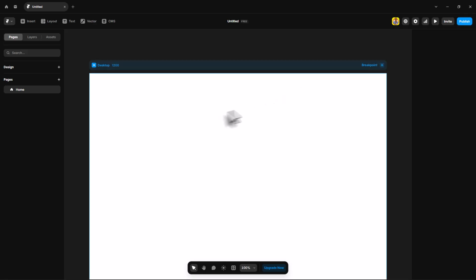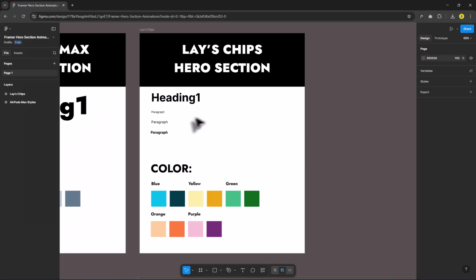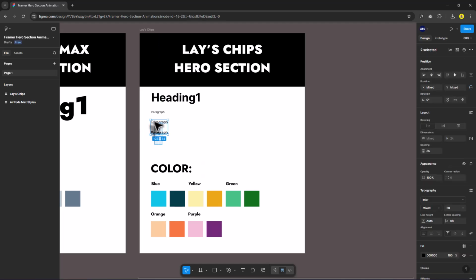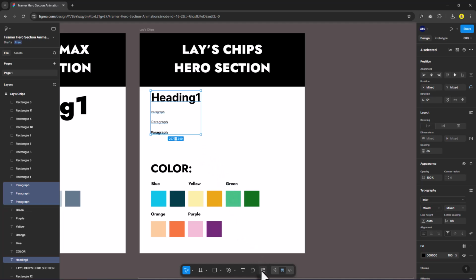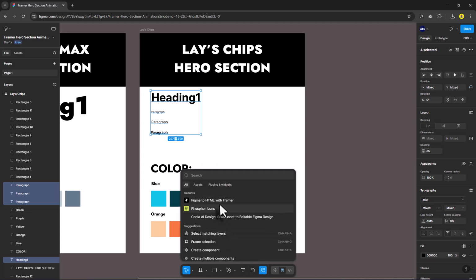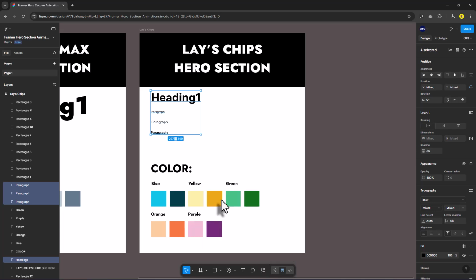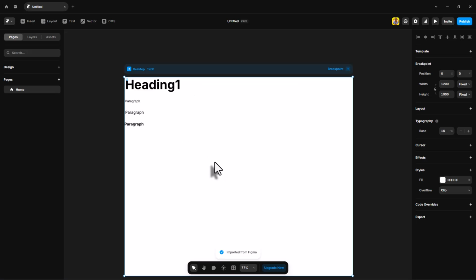Before we proceed, we first need to add the styles we will be using to ensure better consistency. Go to the Figma file provided and you will find all the text and colors styles we will be using for this tutorial. First, let's add the text styles. Copy all, go to Actions, then Figma to Framer HTML. If you don't have this, just search for it and install.